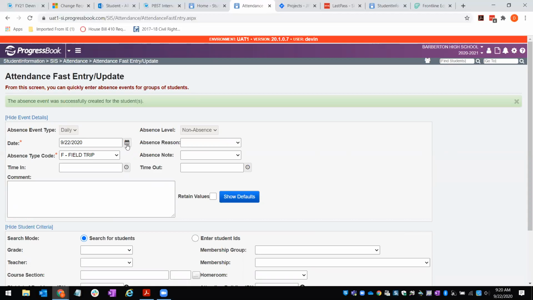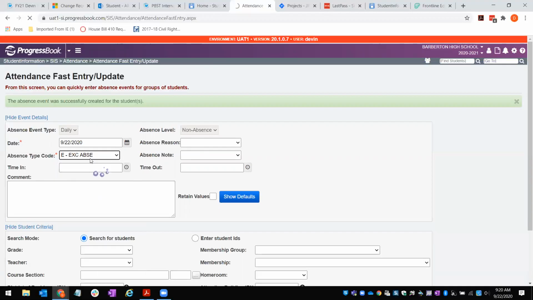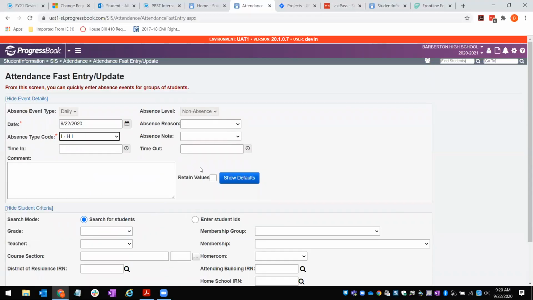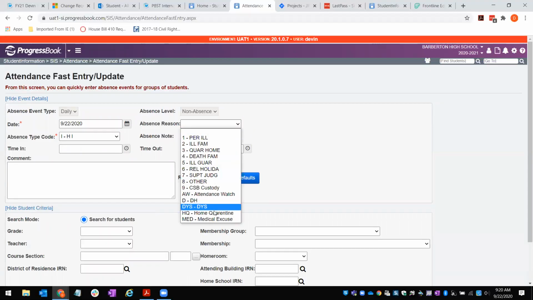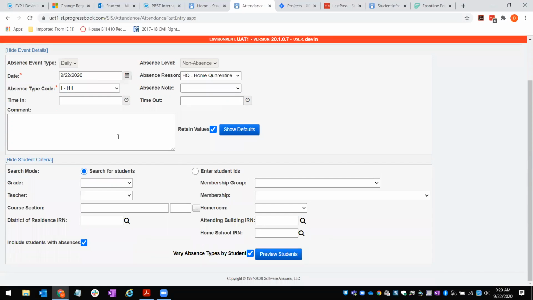But in this case, if we had a list of students and they were out of school for 2 weeks, we can go in here and pick our absence. We'll just pick something different. Let's say this is how we're tracking our quarantine students. If we select retain values, and we'll select our home quarantine absence reason.